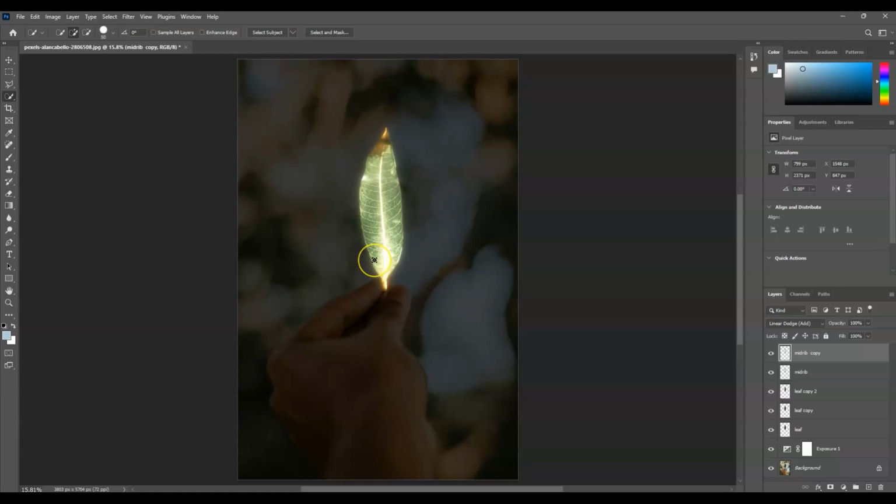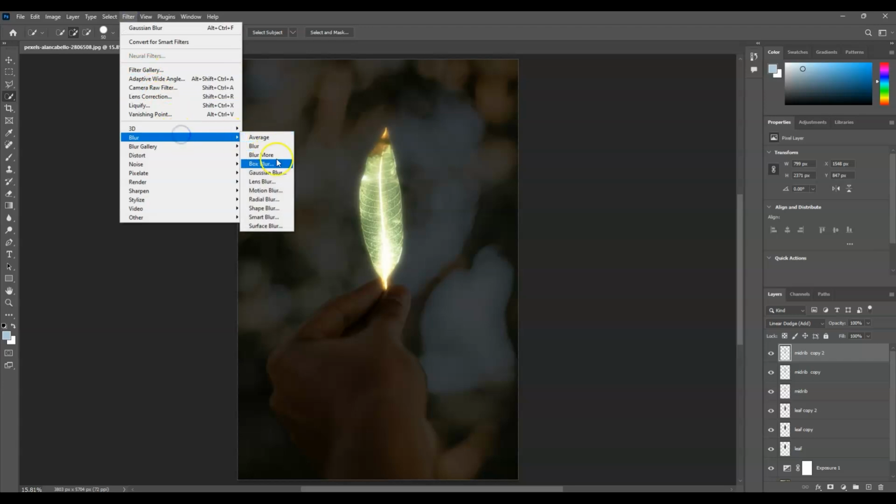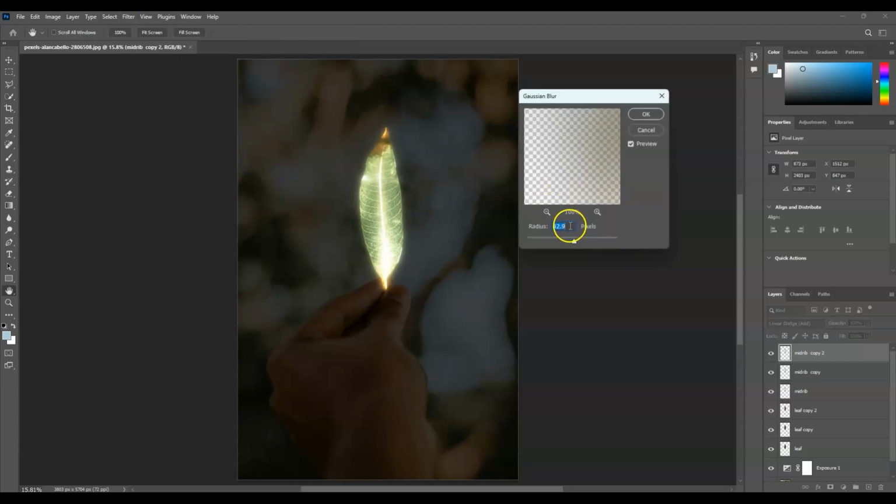So to add more glow, we're going to do the same thing. From that midrib copy, let's create another duplicate of that. Press Ctrl plus J. With that new layer selected, go to the menu bar, go to Filter, go to Blur, go to Gaussian Blur. For the radius, let's set this one to a higher amount, like around 100. There you go. Now hit OK.